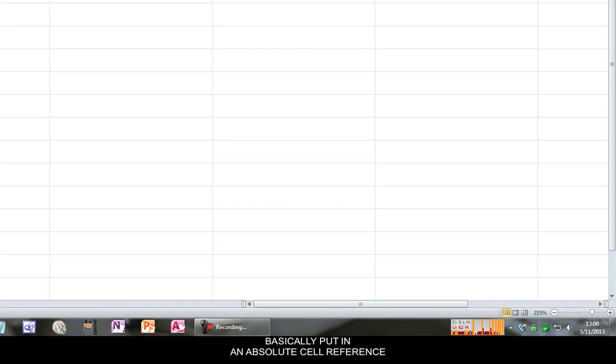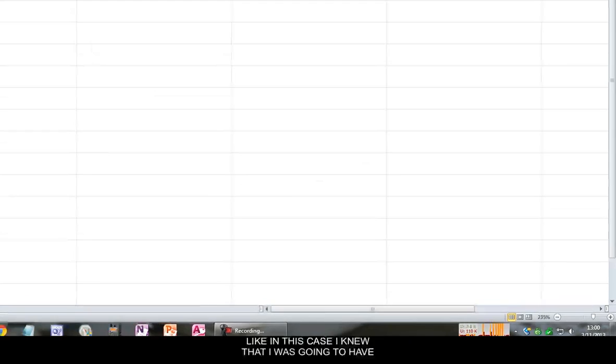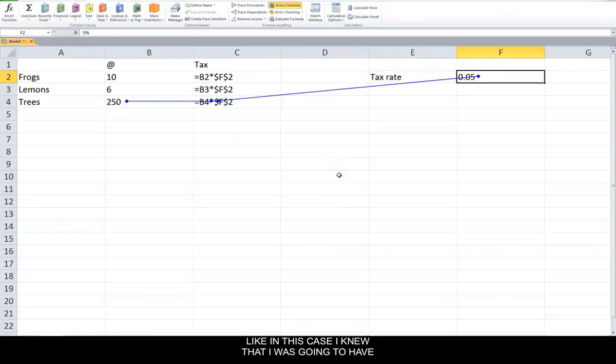Basically, put in an absolute cell reference anytime you suspect that in the future you might be copying that formula, and you're going to still have to refer to that one individual cell. Like in this case, I knew that I was going to have to refer to this cell, the tax rate, over and over and over again, so I knew that should be an absolute cell reference.